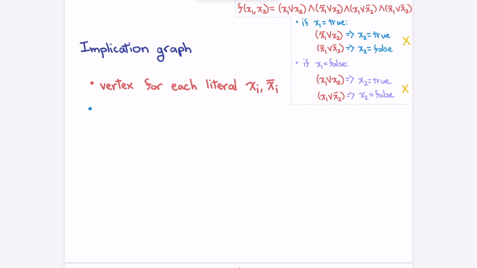And what is a reasonable idea for edges? You connect it for an implication. So if setting x1 to be true forces x5 to be false, maybe I can draw an edge from x1, which is x1 being true, to x5 bar, which is x5 being false.